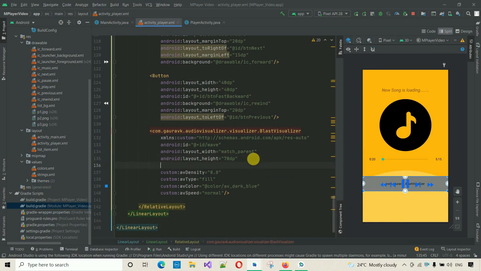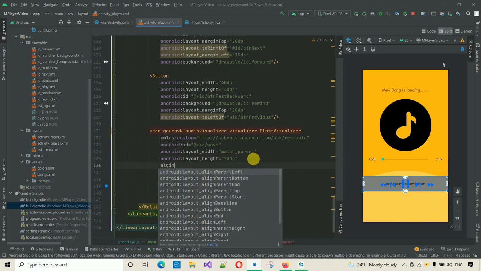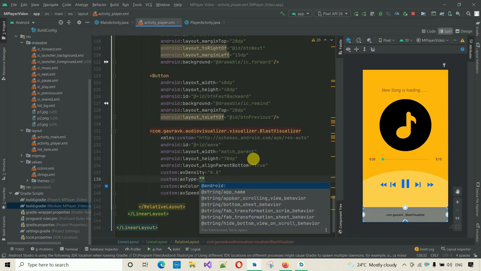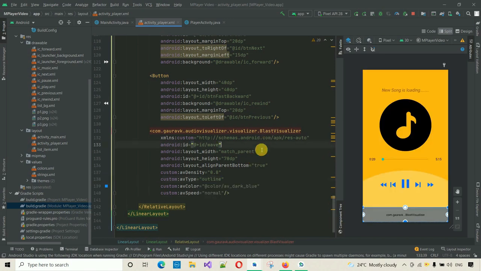And after this, I'm going to set this align parent bottom, and change this one to true. And you can see it's aligned to the bottom. And after this, density to 0.8. AV type, I'm going to change this one to outline. And we have to set the AV color. So I'm going to change this one to something, yeah, the color is good. I don't need to change this one. Okay, and the speed is normal.